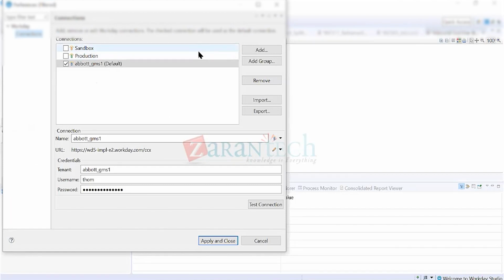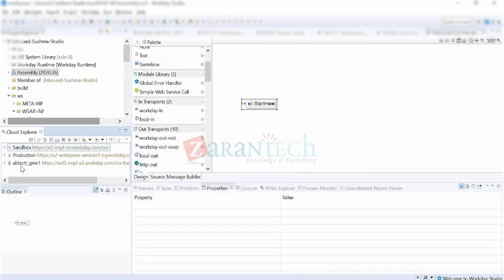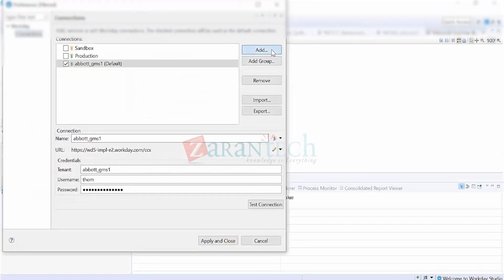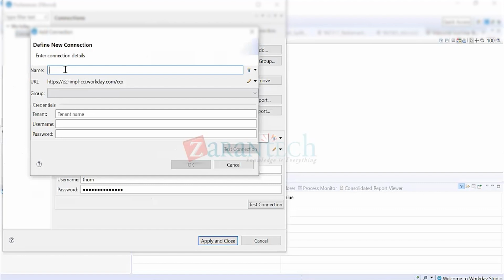Sandbox. No. What you have to do is, I'll tell you. Go to Cloud Explorer, click on this connection details, click on add. Okay. You have to click on... any name. This name can be anything. It can be GMS or anything. Your name also it can be. Even it can be your name.